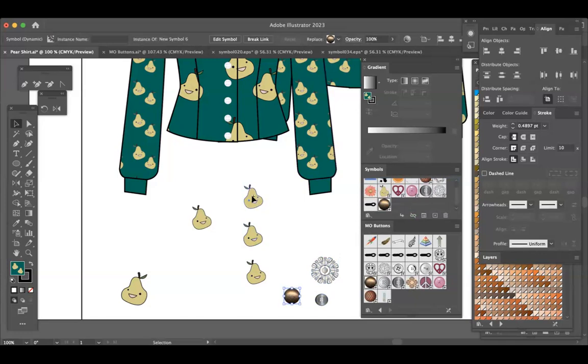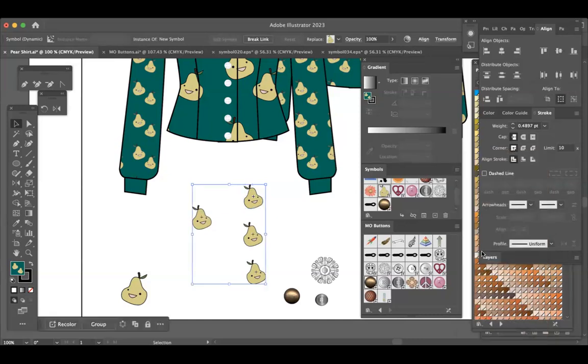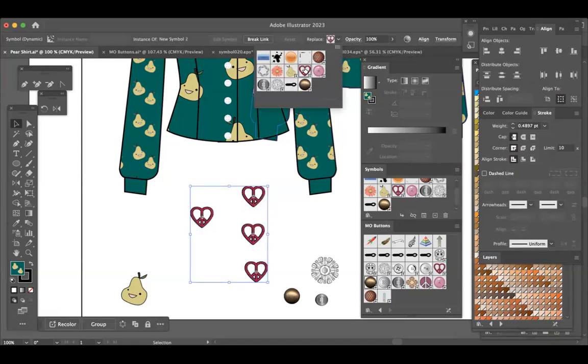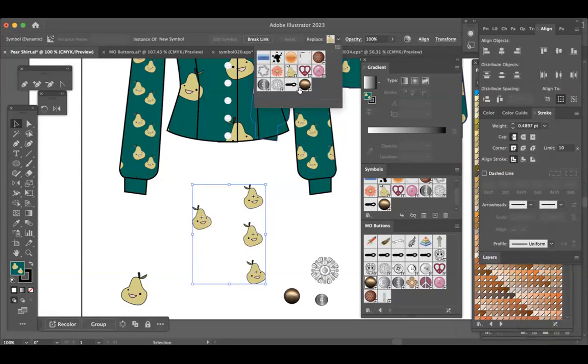And then when you head up to select all instances, there we go. When you get the pull down, you will have everything that is in your symbols palette handy. So I could change that out to whatever I want to do, which is really handy if you're having a document that has many of the same repeating element in it.